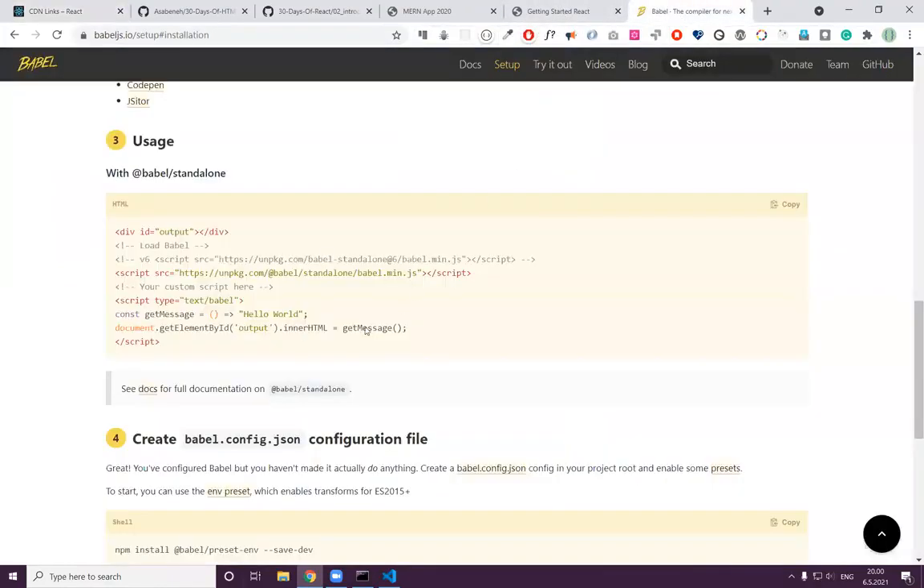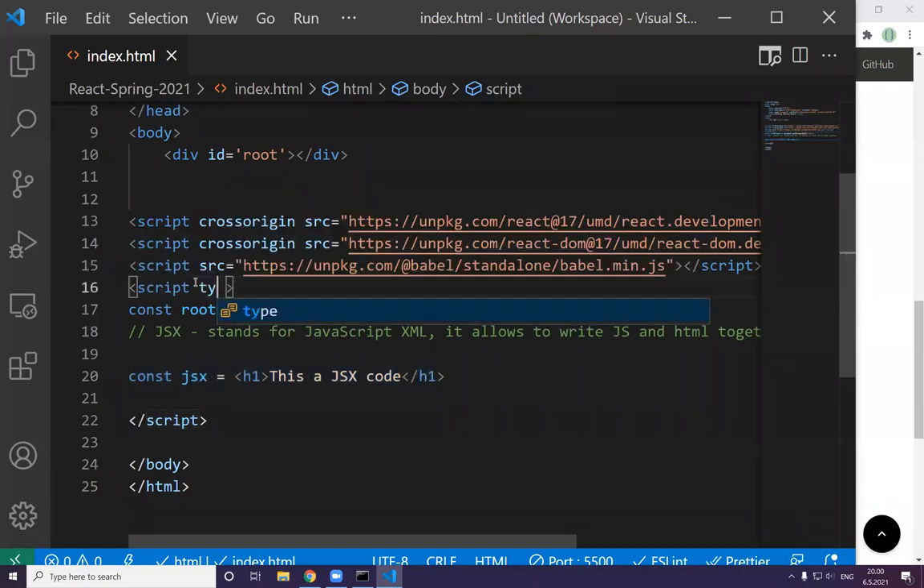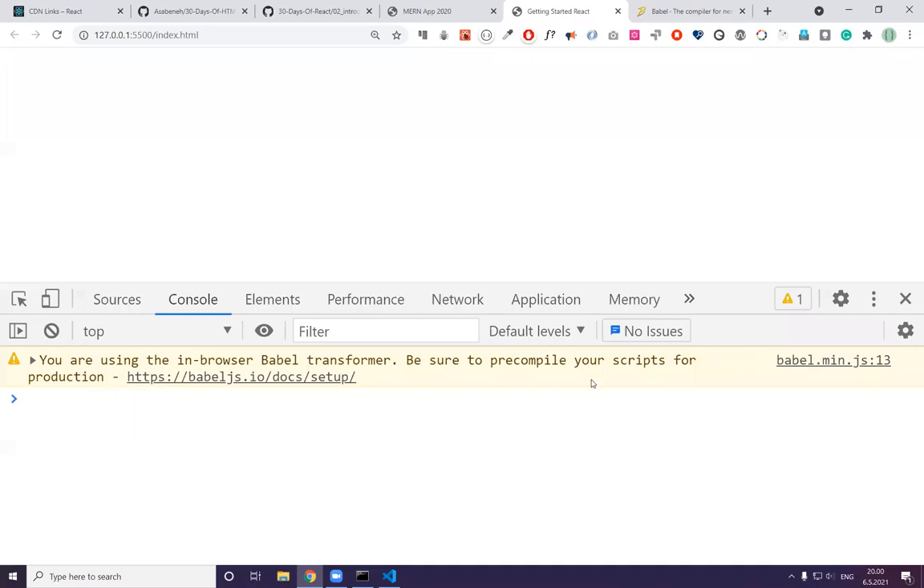Okay, so as you can see, the script type should actually be text/babel. It should be like this, based on what is here. After this, we will not have any error. Great, now we have set up our React.